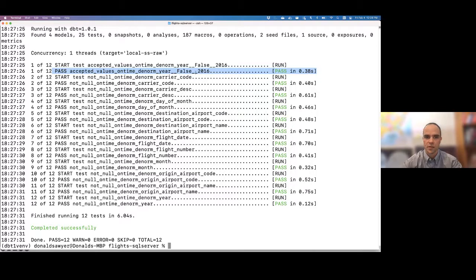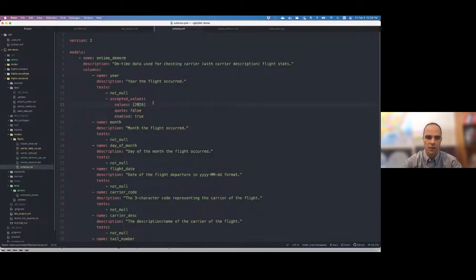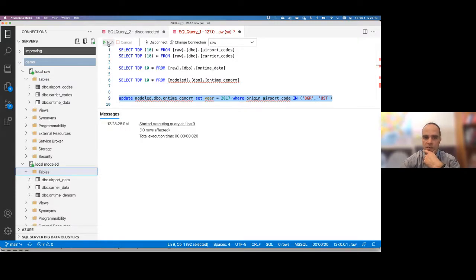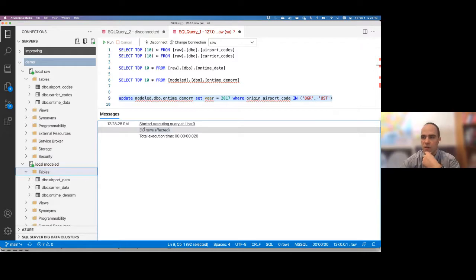Now, what happens? Let's look at this one, for example. What this one is saying is that it accepts the values of 2016. That's great. But what happens if one or two or a handful of them were not 2016? So I'm going to run this code here. I'm going to update a few rows and make it so that their year is 2017. And you can see here that it affected 10 rows. So now I have 10 rows that are using 2017 as their year.